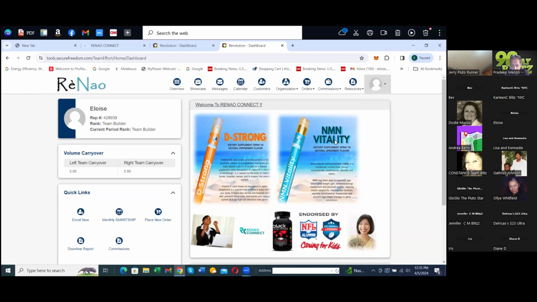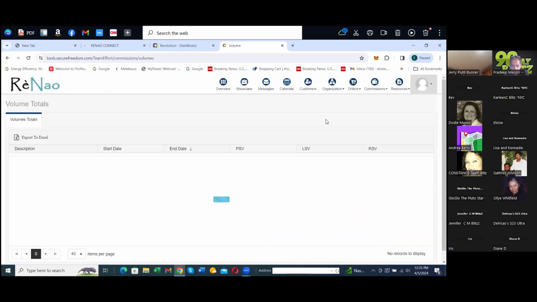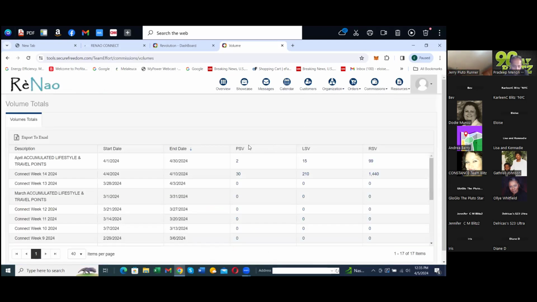Now, let's start with how you check if your ID is active or not active. You need to go to the word commissions, and right below commissions, you have volumes, right? So you go to volumes. Remember, this business is a volume-based business, so everybody needs to know how to calculate volume. Now, there are some terms used in the back office, so let's go through them one by one.